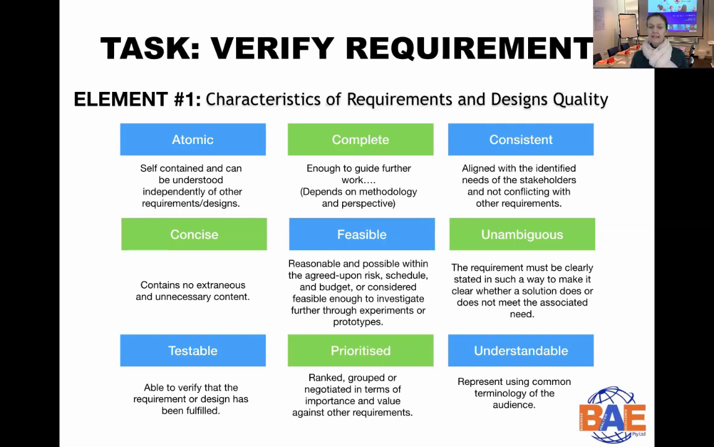And then finally, your requirements need to be understandable. This basically just means to use the language that the organization uses. Don't use too many acronyms, especially if your audience doesn't necessarily have knowledge of what those acronyms mean. And if you do decide to use acronyms, be quite explicit in any documentation, provide a glossary, or be clear about what your acronyms mean.